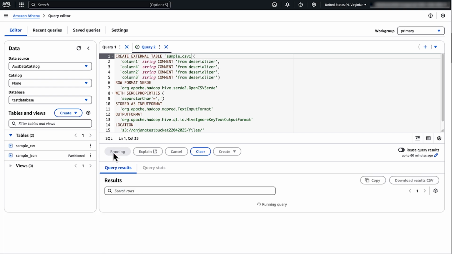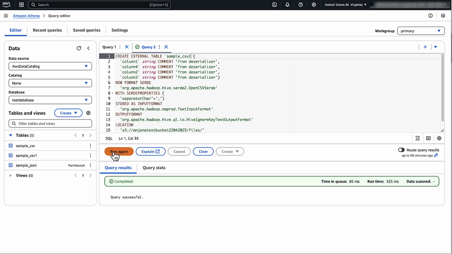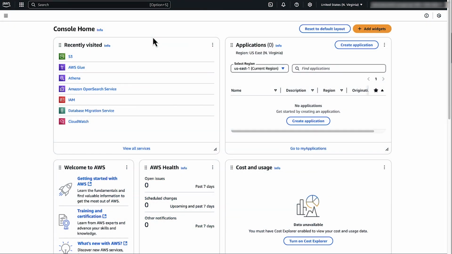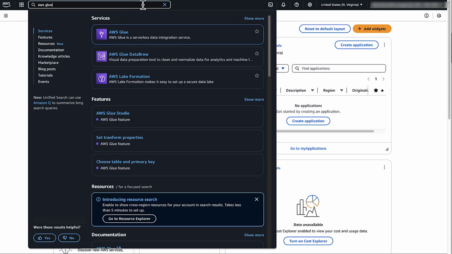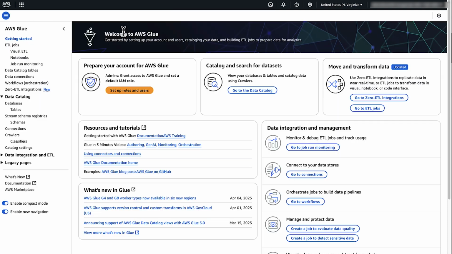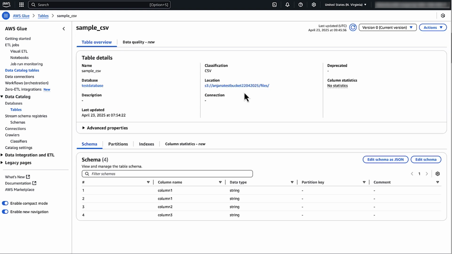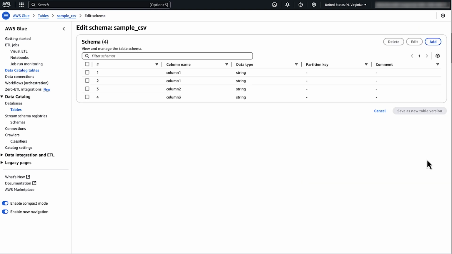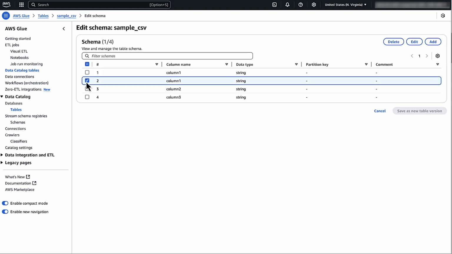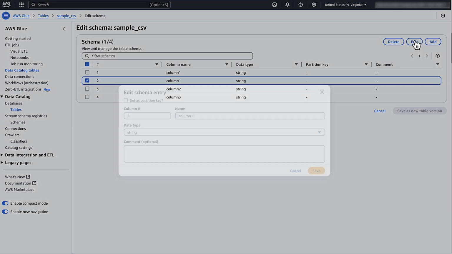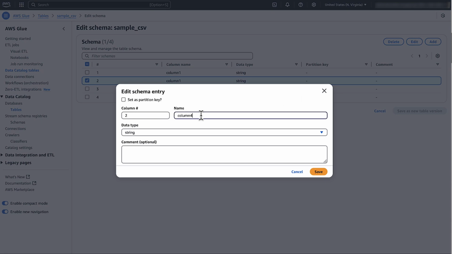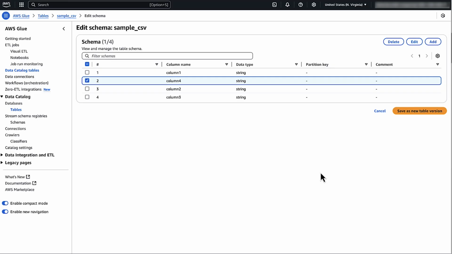We can do this directly in Athena with the create table statement. Or we can rename the columns in the AWS Glue console. To do this, follow these steps. Open the AWS Glue console. Select the table. Choose Edit Schema. Rename the duplicate column. Choose Save and save.